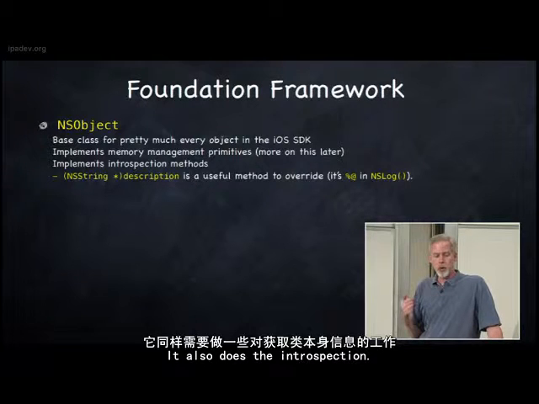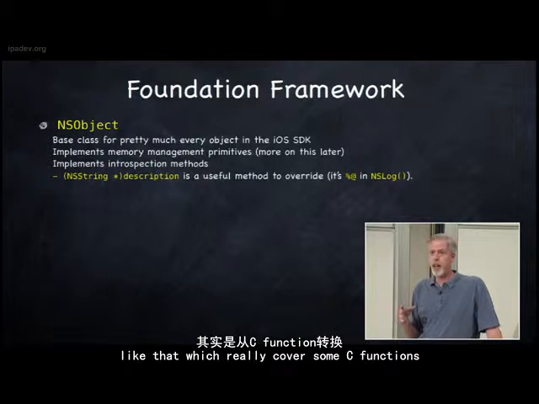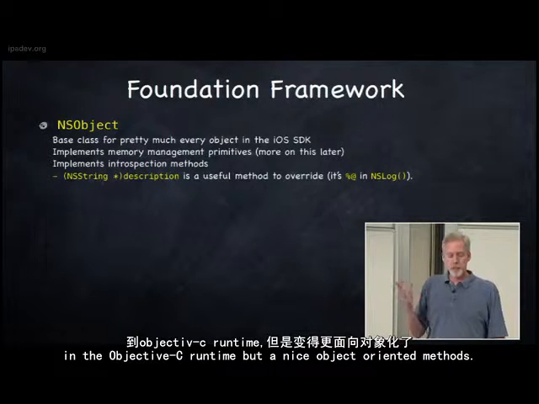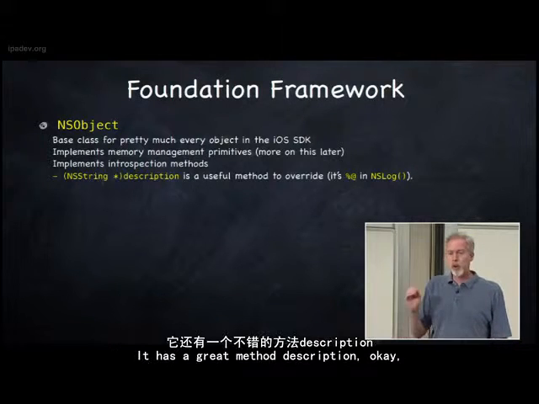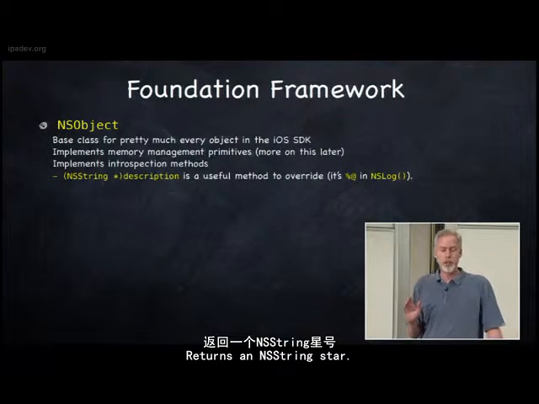It also does introspection. It has methods like isKindOfClass and things like that, which really wrap some C functions in the Objective-C runtime, but as nice object-oriented methods. It has a great method, description. That's the whole method name, no arguments, just description. It returns an NSString star.